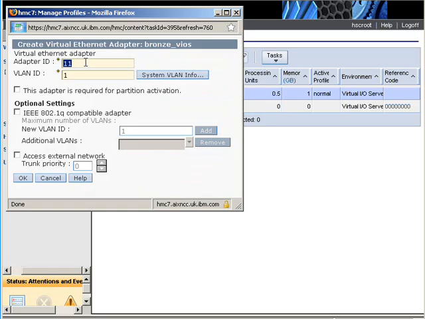This could be any number, similar to a physical slot in the back of the machine, but a virtual one. This VLAN ID, whatever number we type in here, if other logical partitions have the same VLAN ID, then they're allowed to communicate with each other. Yes, we want this virtual adapter when we start the partition, and this is going to be the connection that connects the virtual to the physical network. So we'll OK that.